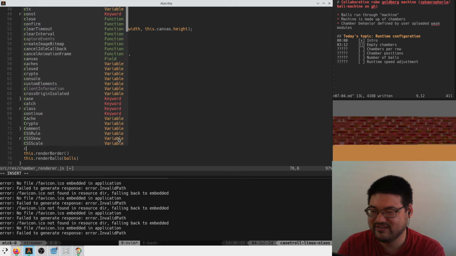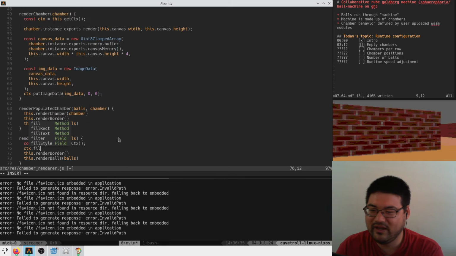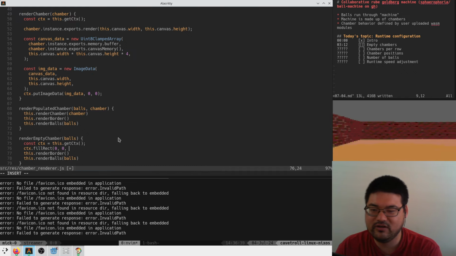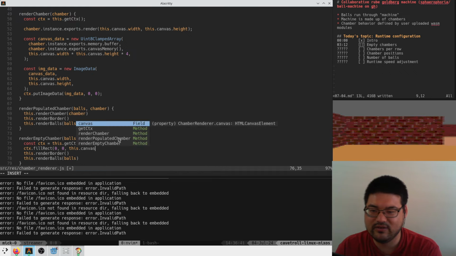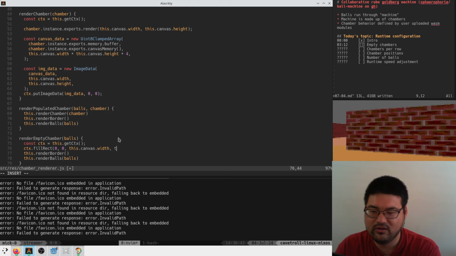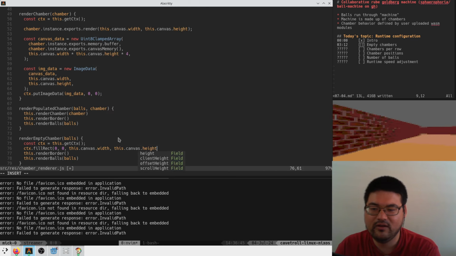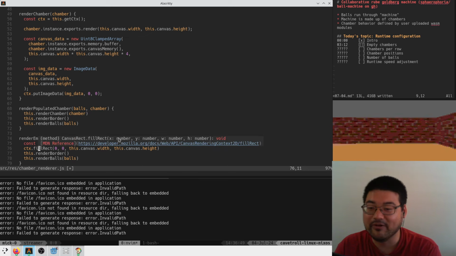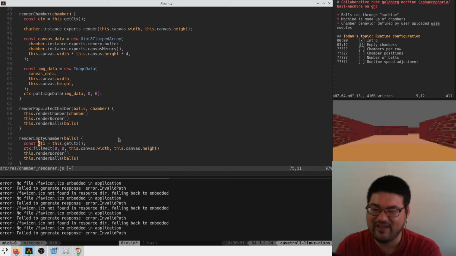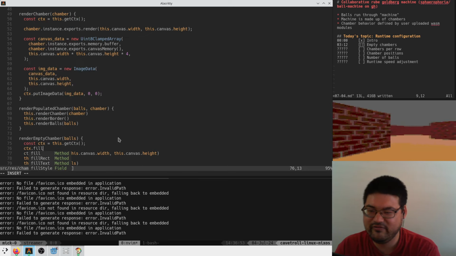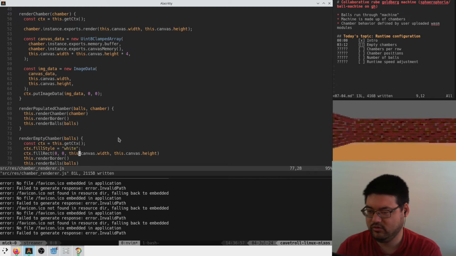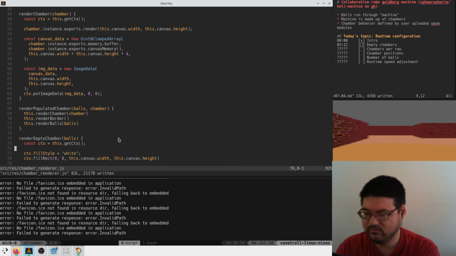How do I clear the canvas? I'll do fill rect from 0, 0 to this canvas width, this canvas height. Oh, trust me, I'm a web dev and we hate it too. Okay, perfect. And then I think we have to say ctx fill style is equal to white. Is that how I do this? I guess we'll find out.